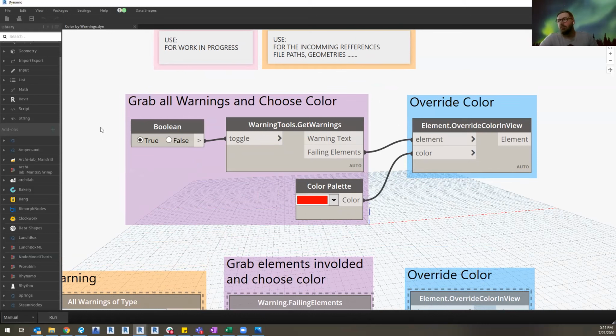So here, super simple nodes. There's this WarningTools.GetWarnings. What this does is it grabs every warning in your model. For some reason, you do have to do a true/false boolean. This basically tells it to yes, run, or not run. It's just a yes or no.